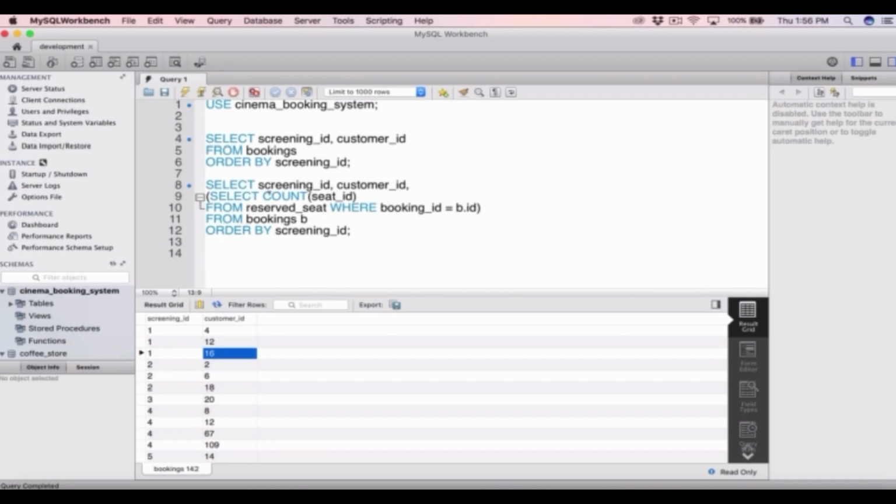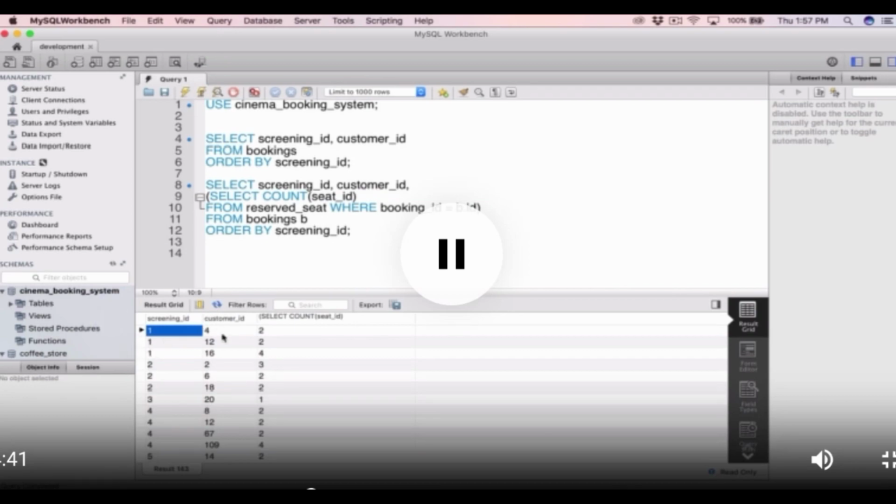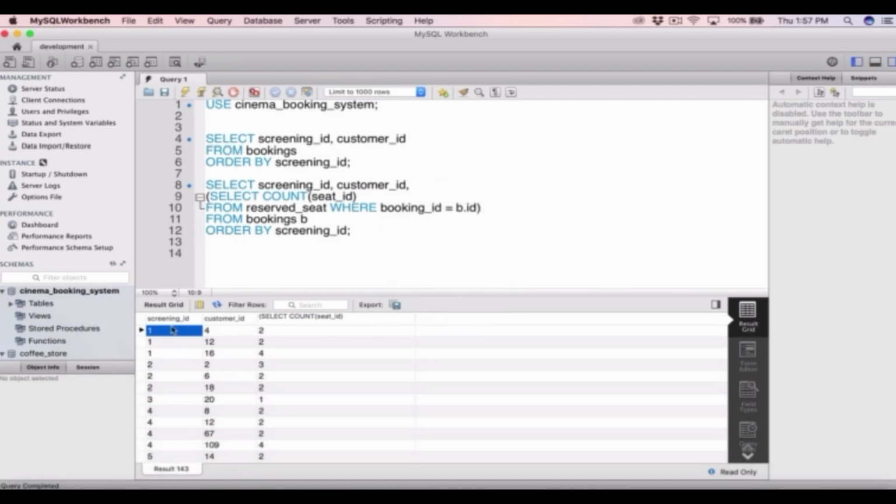Let's run the entire subquery. So you can see we have the same two columns from before. We have the screening ID and the customer ID from the bookings table, but we also now have a third column. We have a count on the seat ID. So basically this is saying that for screening ID 1, customer ID 4 reserved two seats, and for screening 1, customer ID 12 reserved 2 seats, and customer ID 16 reserved 4 seats, etc, etc.